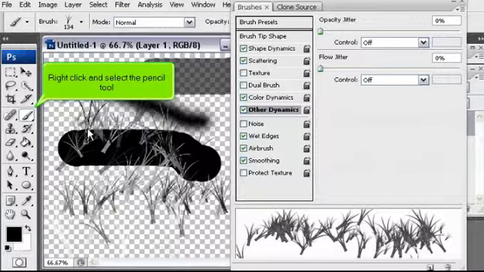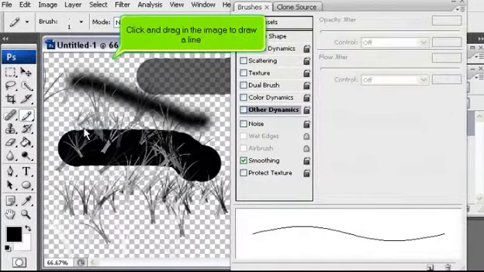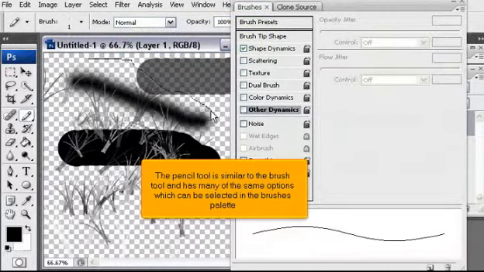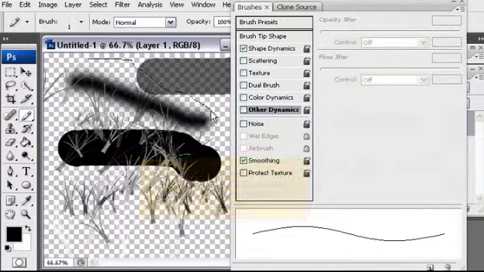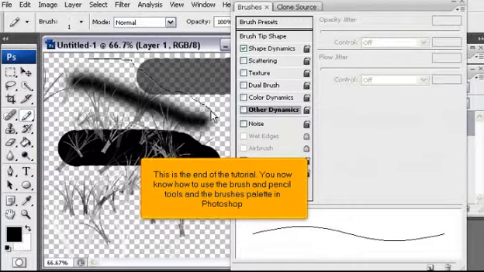Right-click and select the pencil tool. Click and drag in the image to draw a line. The pencil tool is similar to the brush tool and has many of the same options which can be selected in the Brushes palette. This is the end of the tutorial. You now know how to use the brush and pencil tools and the Brushes palette in Photoshop.